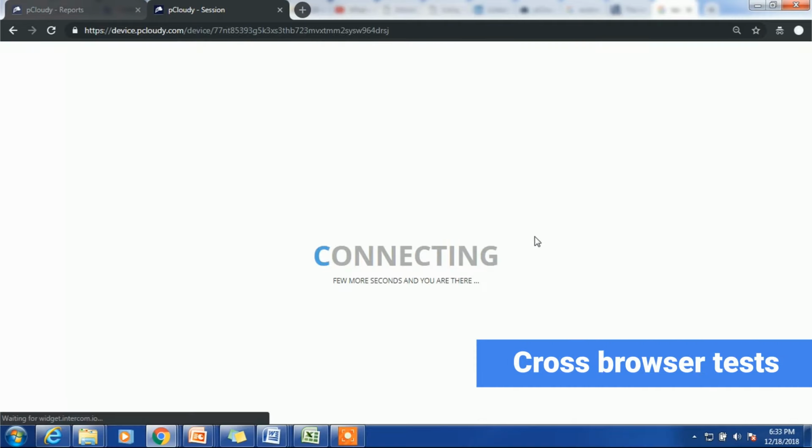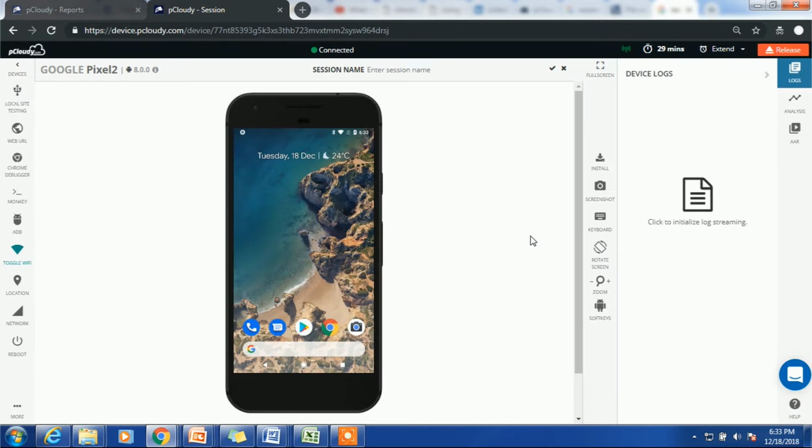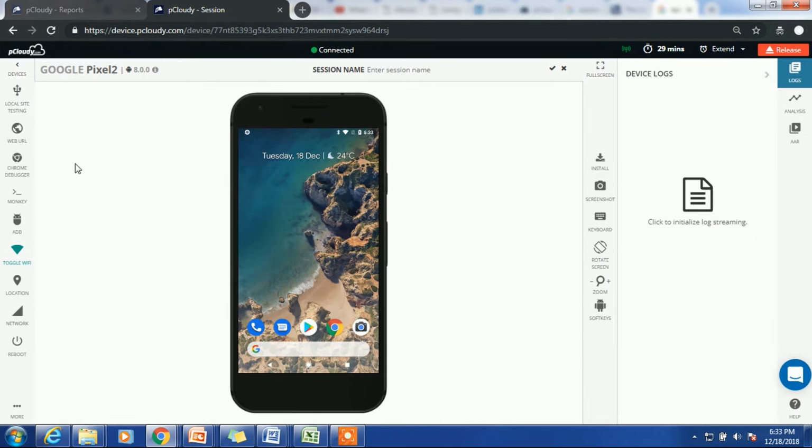Another important feature of the platform: cross-browser tests on over 5,000 device browser combinations. This feature allows you to perform cross-browser responsive tests for mobile or progressive web applications. We are showing this use case on an Android device.